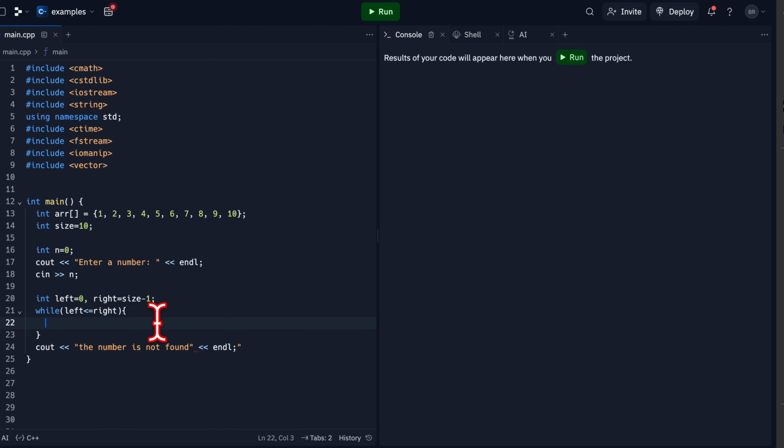Now, what we're going to want to do inside of here is make a middle value that we can manipulate. int mid is going to be equal to, how do we do this? Well, you just take the max and the minimum and divide by how many there are, which is 2, so that's going to be left plus right divided by 2.